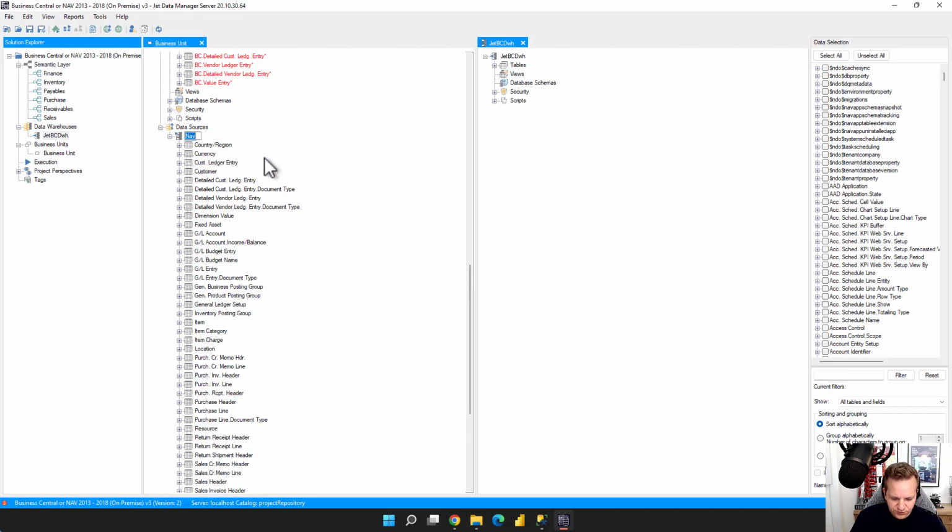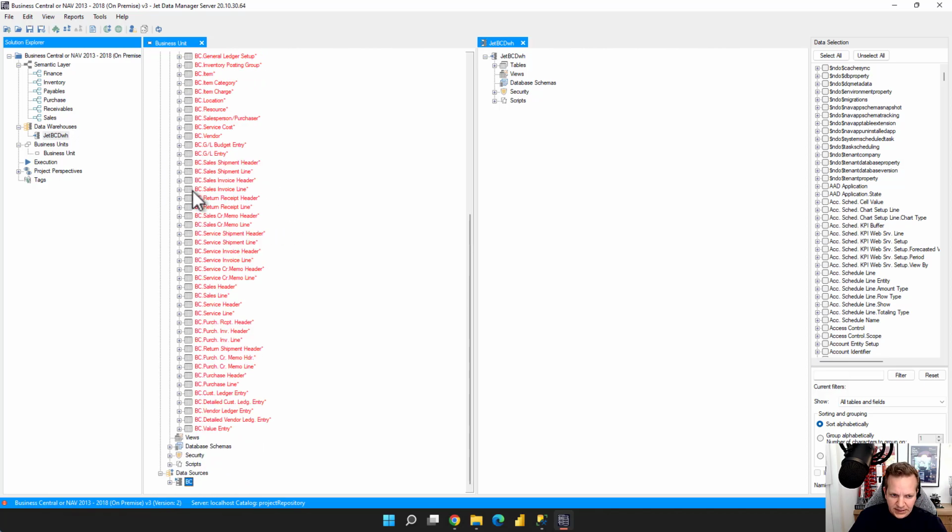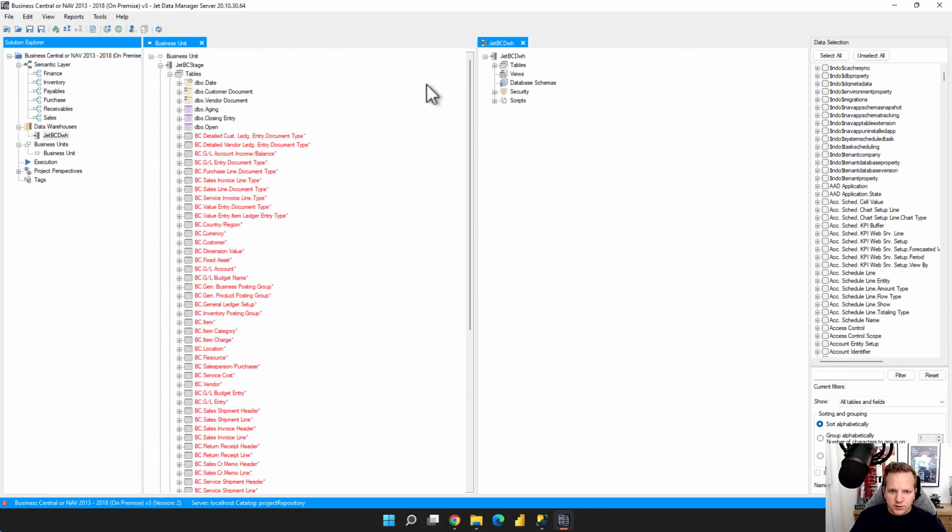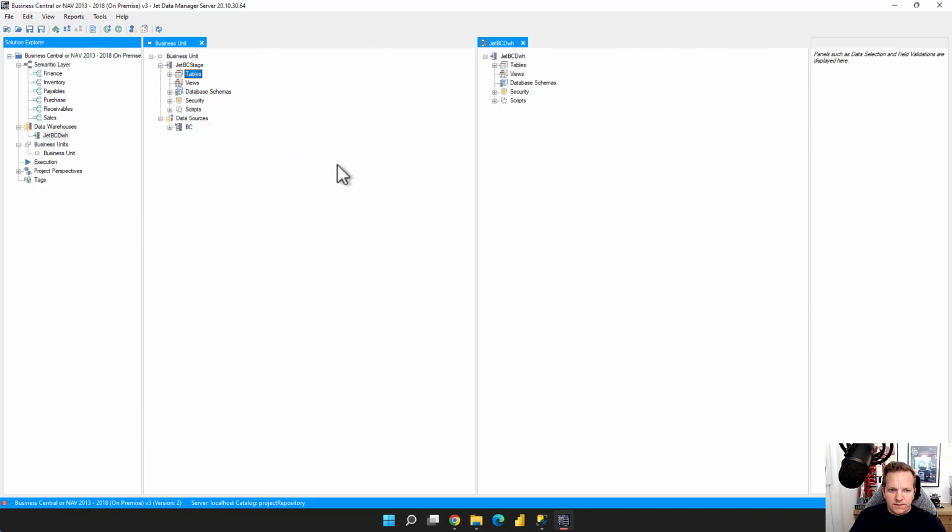Last thing I can do here is rename this data source. All the data is going to be tagged with this data source name, so it's nice to have it neat and distinguishable. There we go. So I think I'm ready to deploy all of this.